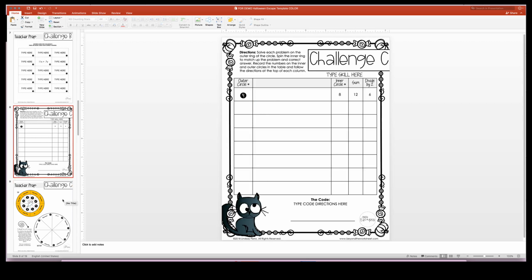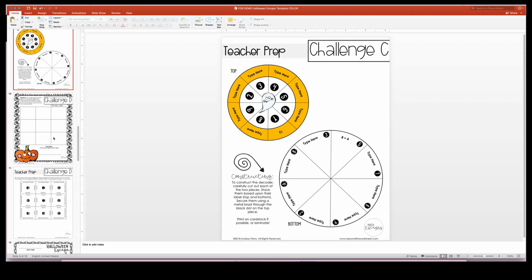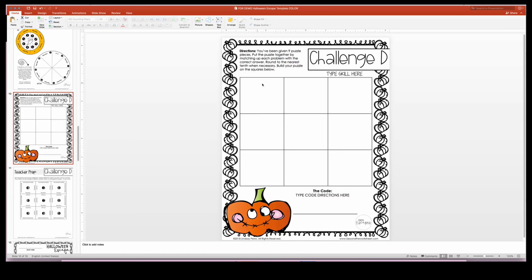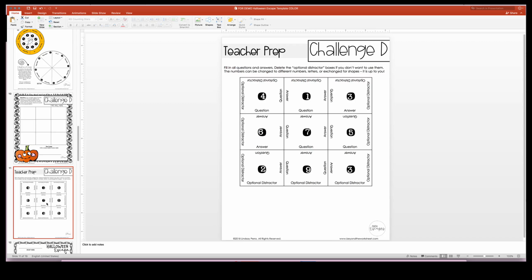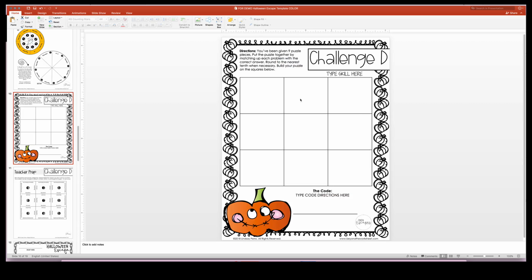So that's this challenge. The last challenge is a puzzle. So they get 9 puzzle pieces here, and they'll lay them down on top of this to solve their puzzle. Once again, you can type in the skill. You have the ability to edit this. You can edit the directions. You can edit your code directions, the code line.